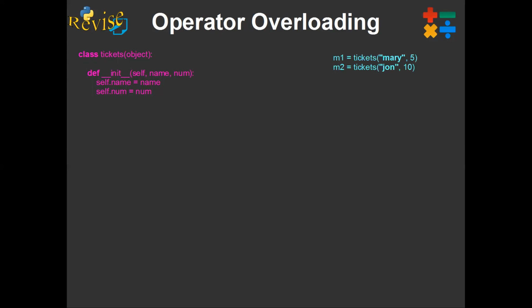So Mary bought 5 tickets. That's one instance. John bought 10 tickets for you. We'll call another magic method, get attribute name for M1. This is just for an example. Now we'll print both M1 and M2. So what we get? First Mary, that is our get attribute call. Then M1 and M2 both are instances.